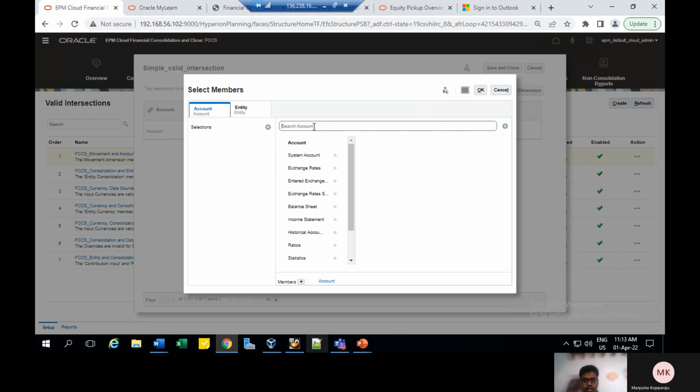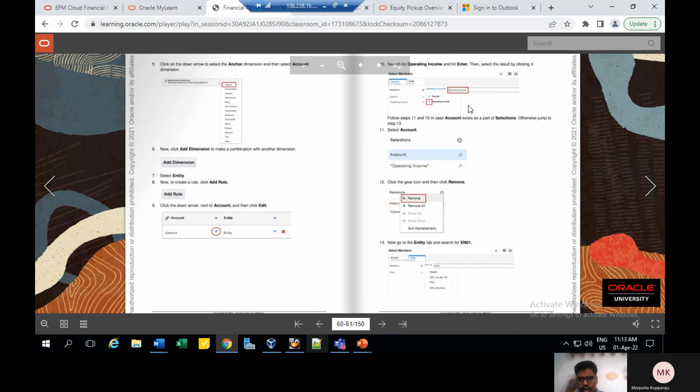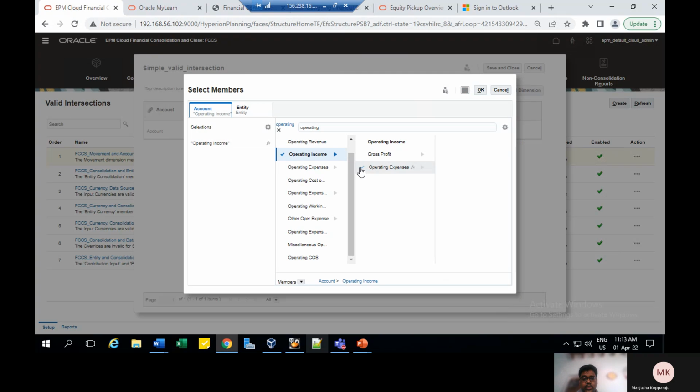We need to search for operating income. Hit enter. So here you can see the operating income. They said operating income directly without any effects or any changes to be made. So click on OK.